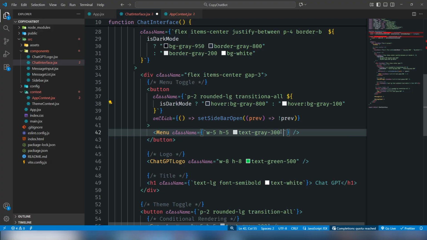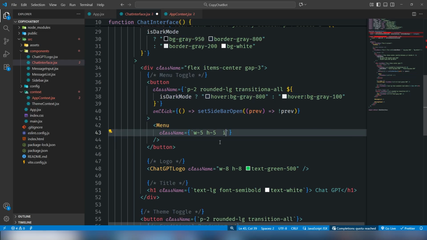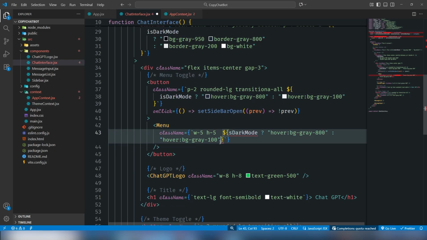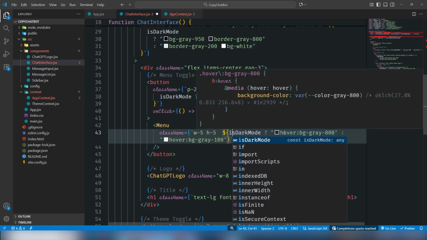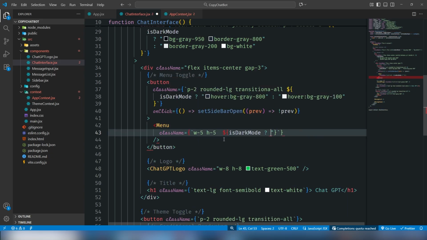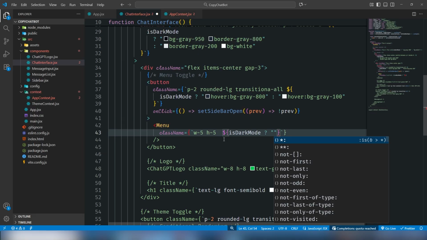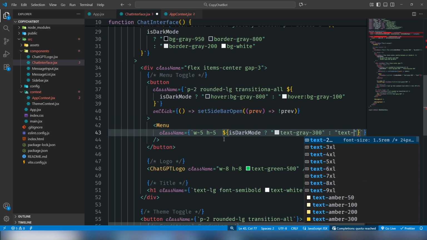We're gonna use the same logic like this. Get that, and I'm gonna use it there. If isDarkMode exists, and I would say okay, give me a second, I need to cut it. If isDarkMode exists, then I would say, give me a second, let's say text-gray-300, otherwise text-gray-600.